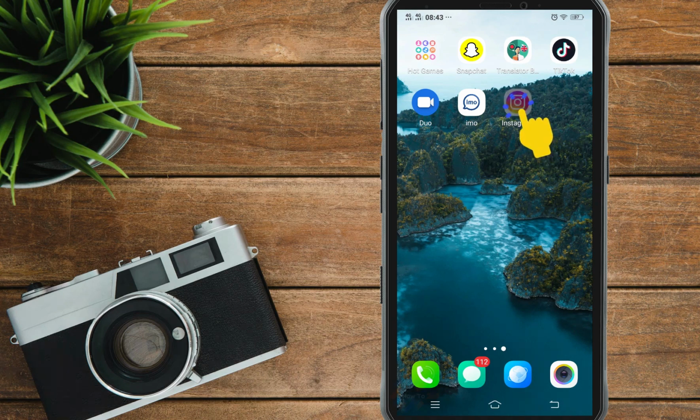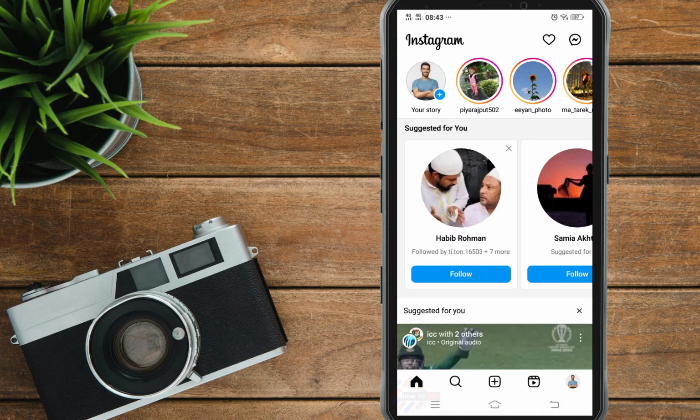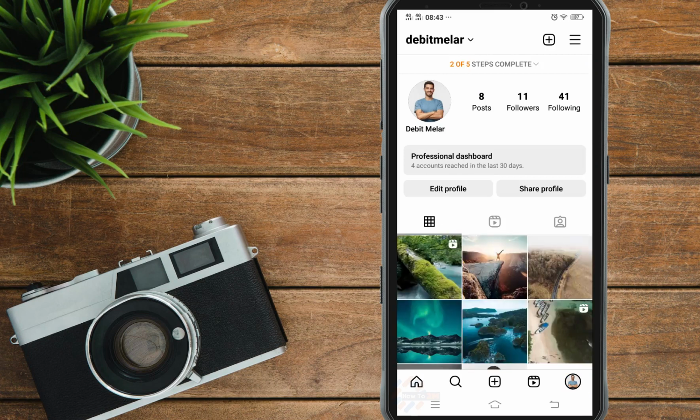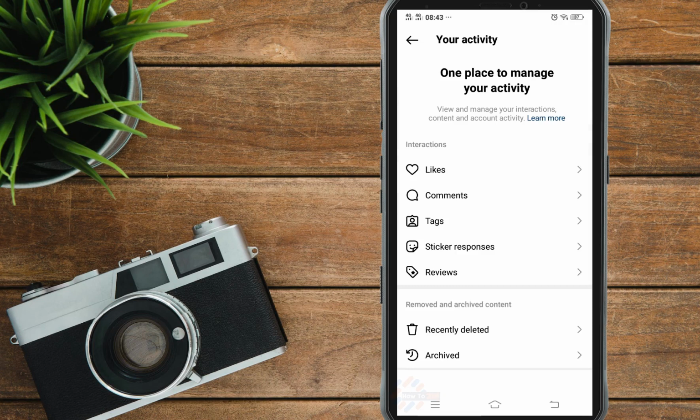First, open your Instagram app, and then click the bottom right-hand corner of the screen and press your profile photo, and then click the three lines in the upper right-hand corner and select Your Activity. Then click Likes.